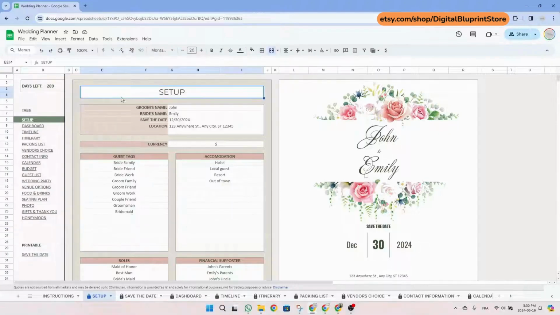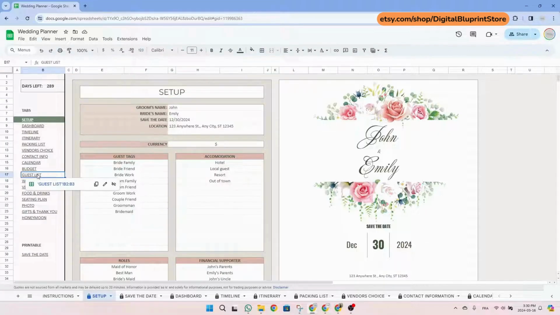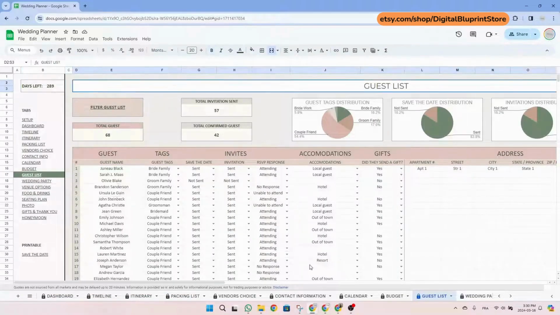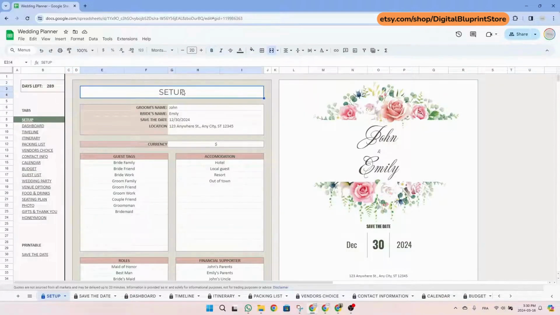For example, if I want to go to the guest list tab, I simply have to click on the guest list link, and then the spreadsheet will automatically bring you to this specific tab. And at the top of this ribbon, you have the number of days left before your wedding day.